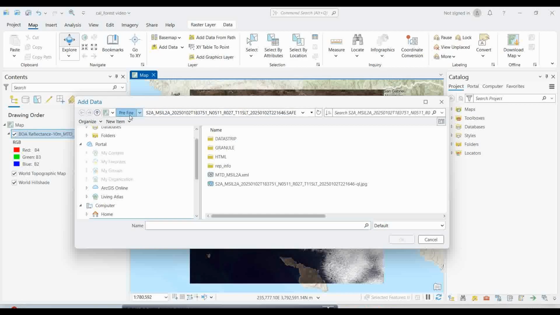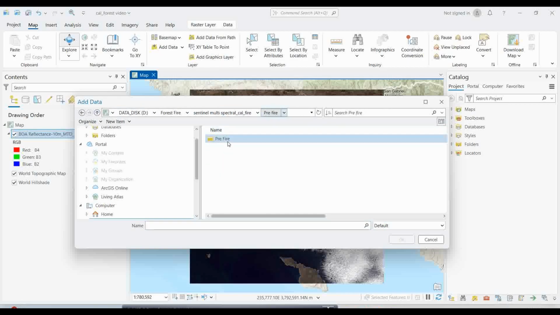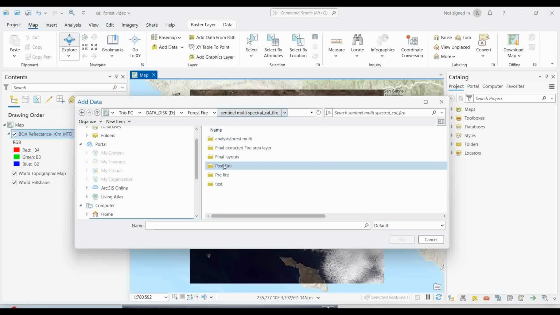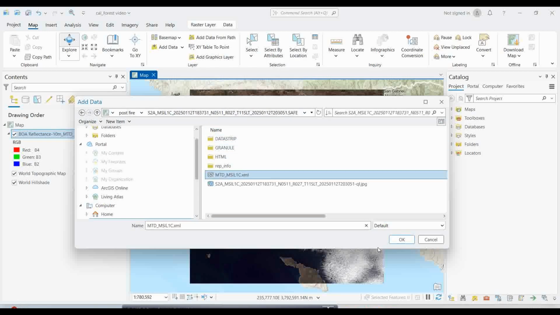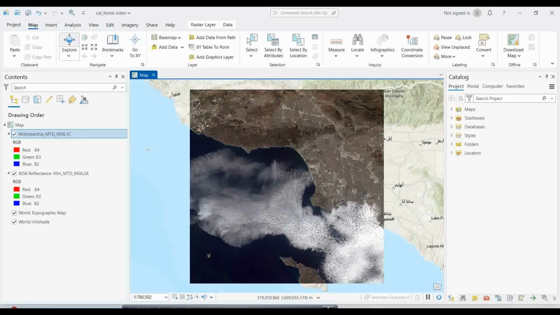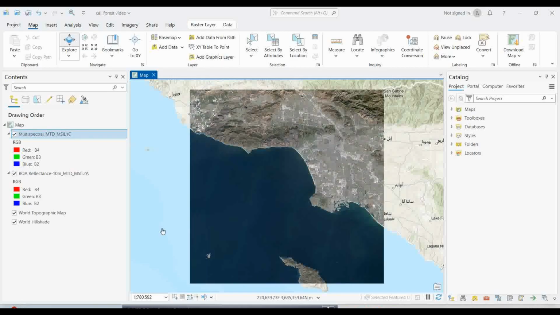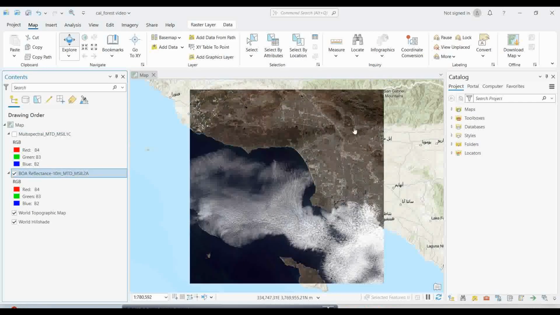I need to go to the post-fire. I am just opening the post-fire data sets also. Let's wait, yeah, this is my post-fire. So this is my pre-fire, this is my post-fire. As you've seen, it's clearly visible. Now one thing we do is that you need to make it in the same band combinations.